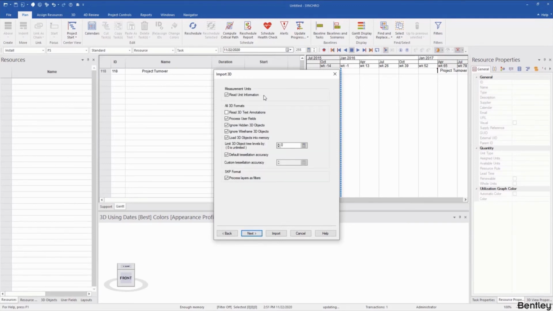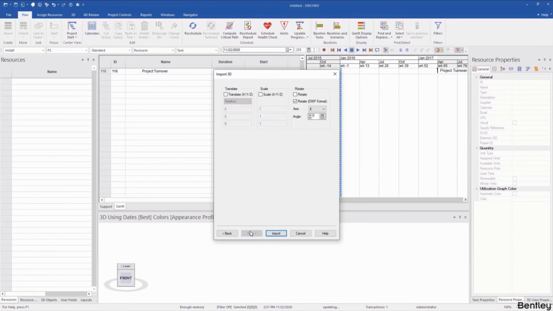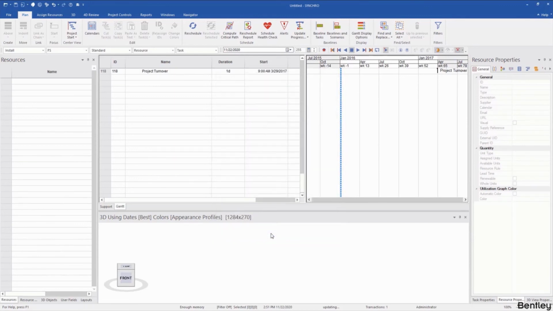Here you have the options to review a few settings. For example, if you want to import hidden 3D objects, you can uncheck this. Or if you want to import 2D lines, you can uncheck this to ignore wireframe objects as well. We'll leave these settings as default and click on Next. Here you have the options to translate or scale your object before importing rather than doing it afterwards. For DWF formats, we recommend rotating it to X-axis. I will leave everything as default here and click on Import.